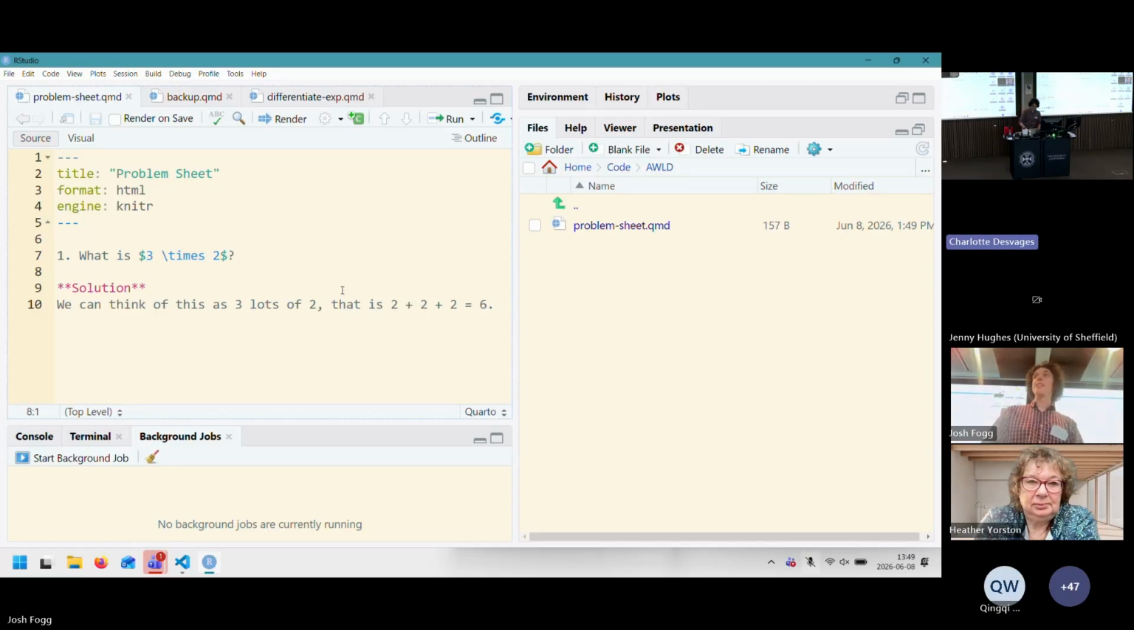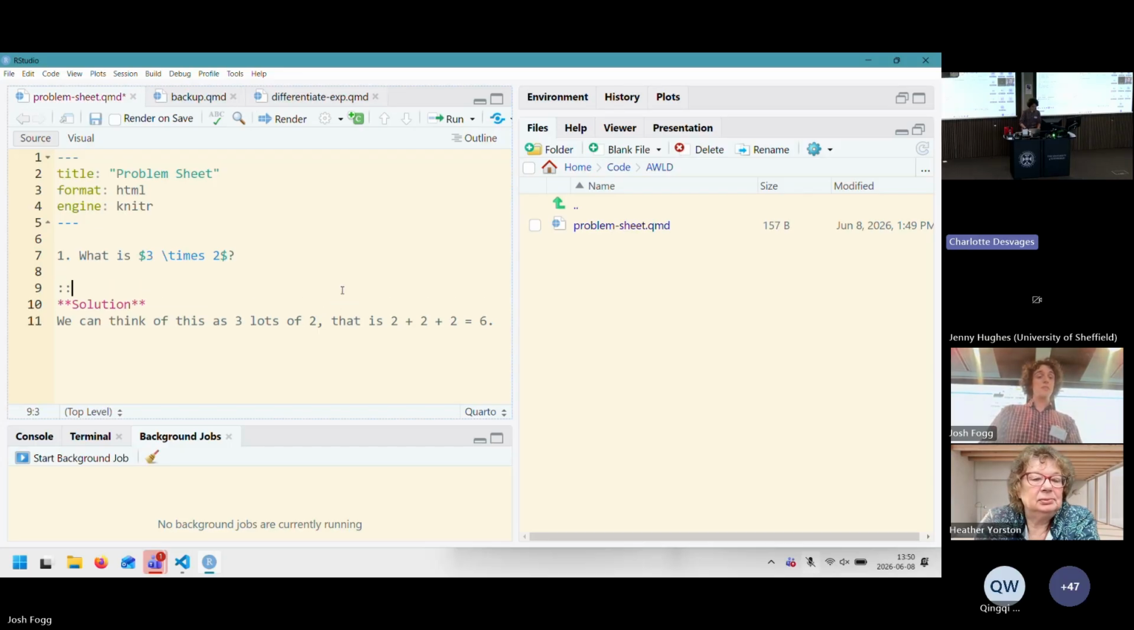For those who today is your first introduction to Quarto, this so far just looks like normal Markdown, apart from that little YAML header at the top. The first bit of Quarto specific syntax that I'm going to use is something called a div, which is just 3 colons to start and 3 colons to end. So you can think of that as similar to the div that you've got in HTML, and you can assign properties to that div using curly braces.